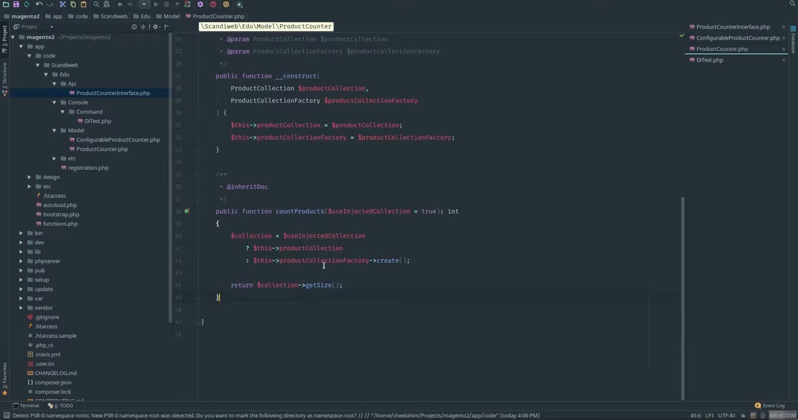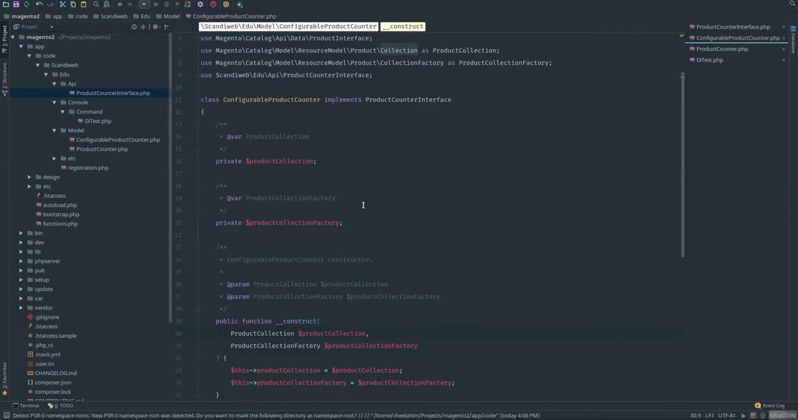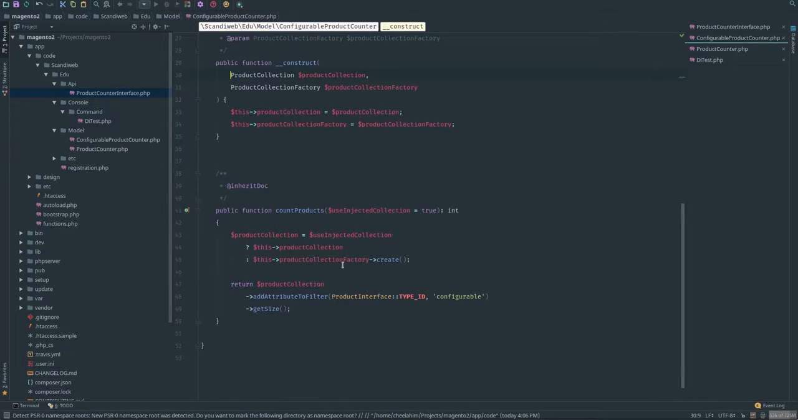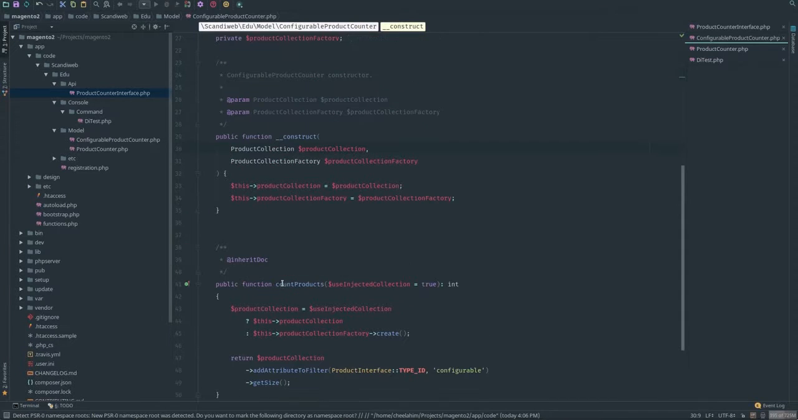In this example, we just count all the products, and if we go to ConfigurableProductCounter, we will see that in addition, we add a filter to filter products by configurable type. The rest of the logic is the same.